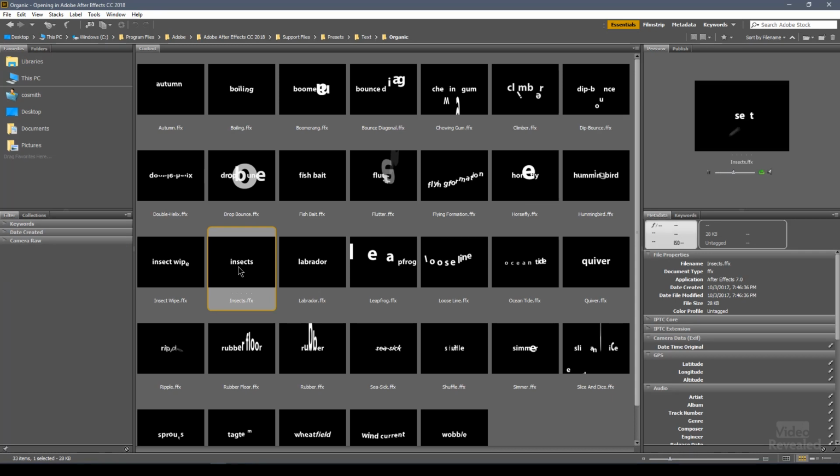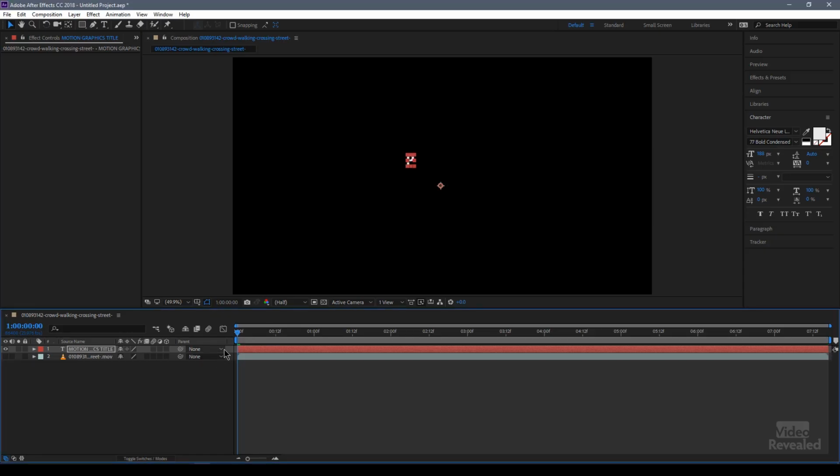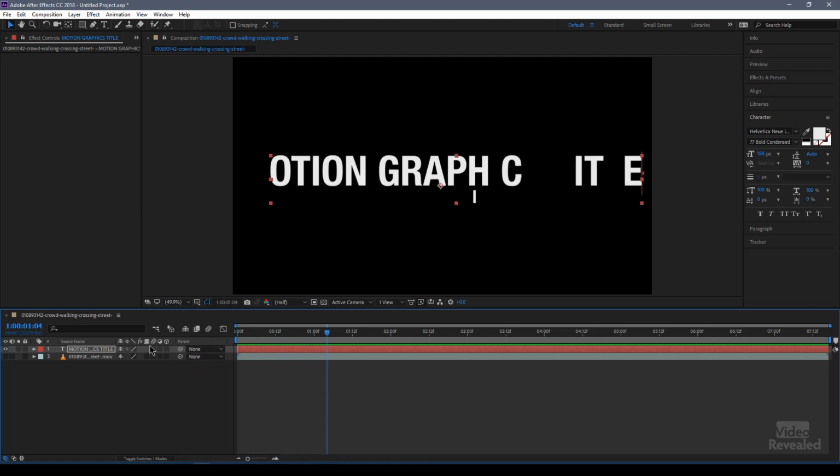So here's insects, where everything flies into the screen. Let me double click on this. Let's look at that. Just like before, turn on the motion blur. And now you'll see them flying in on screen as if they're insects.